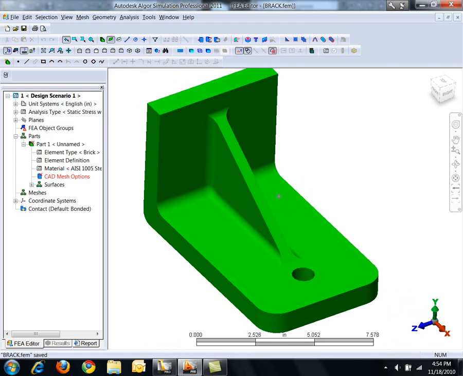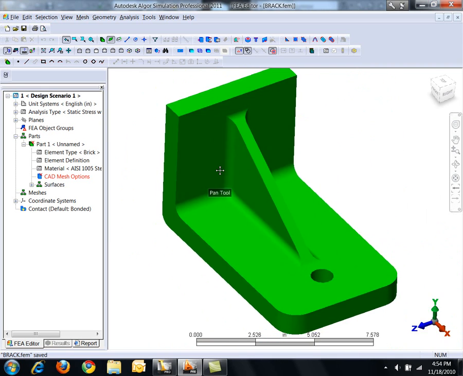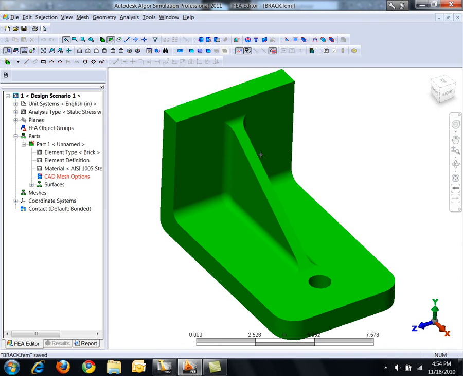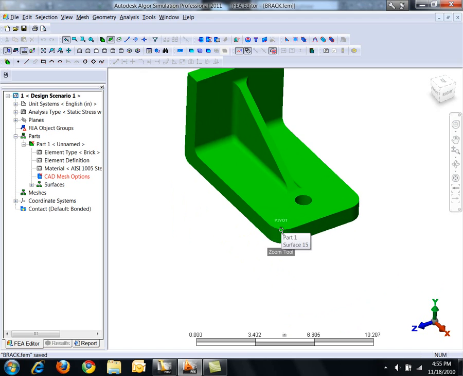If you hold the Control key on your keyboard and the middle mouse button, it's going to use the pan tool. You can zoom in by scrolling the mouse wheel. Scrolling down zooms out, scrolling up zooms in.